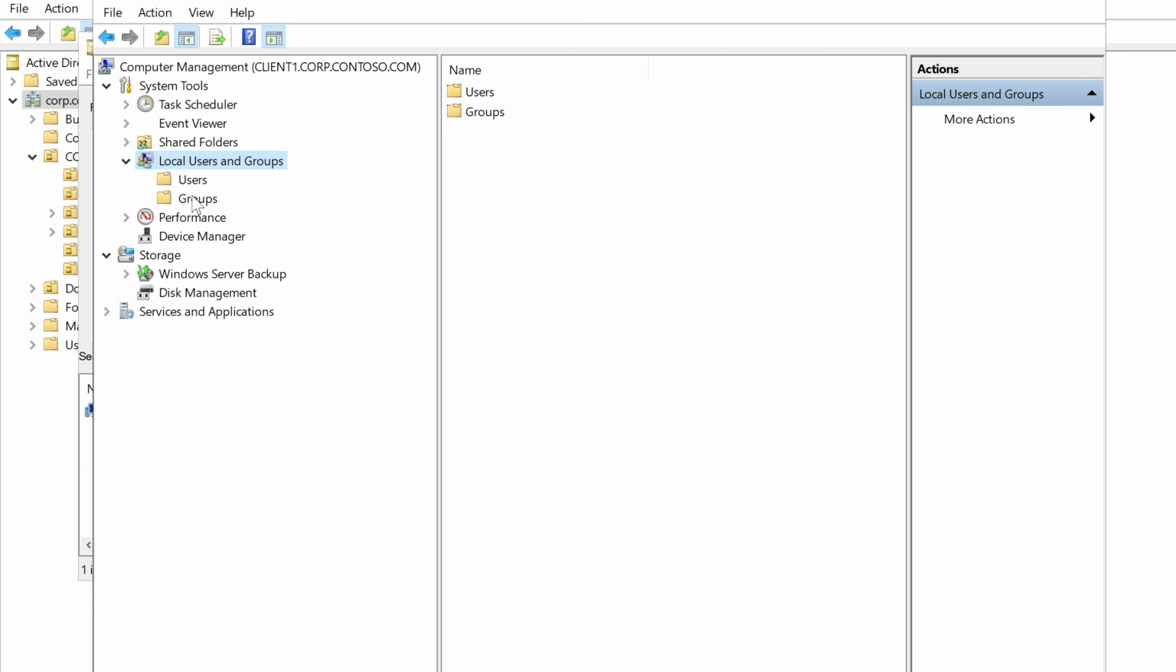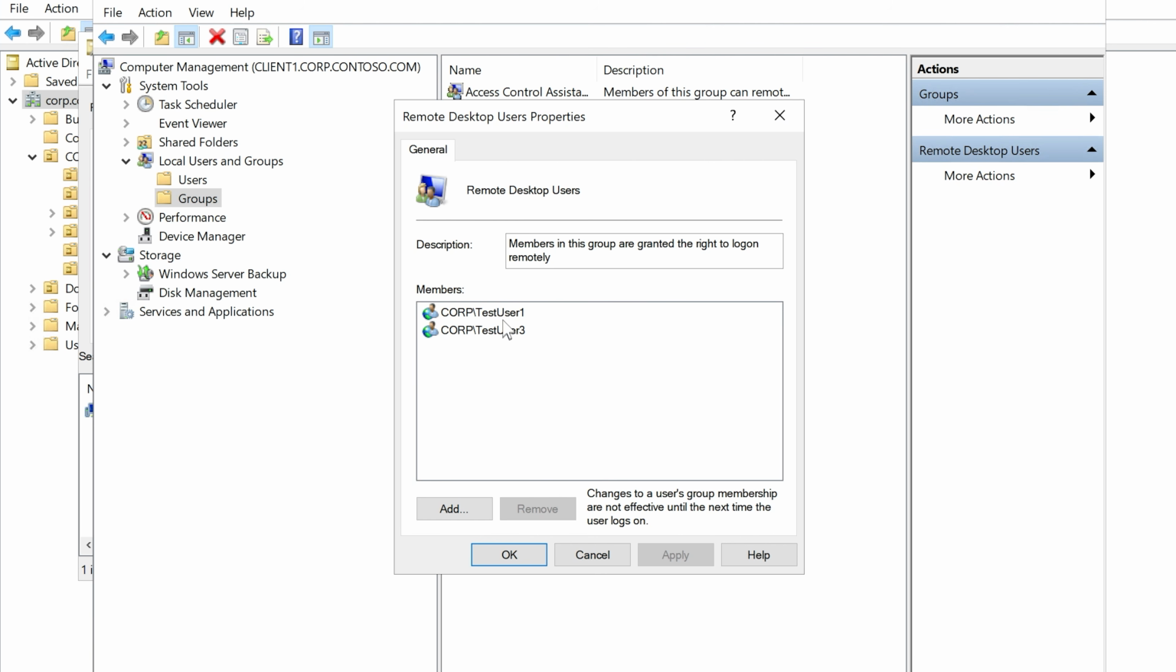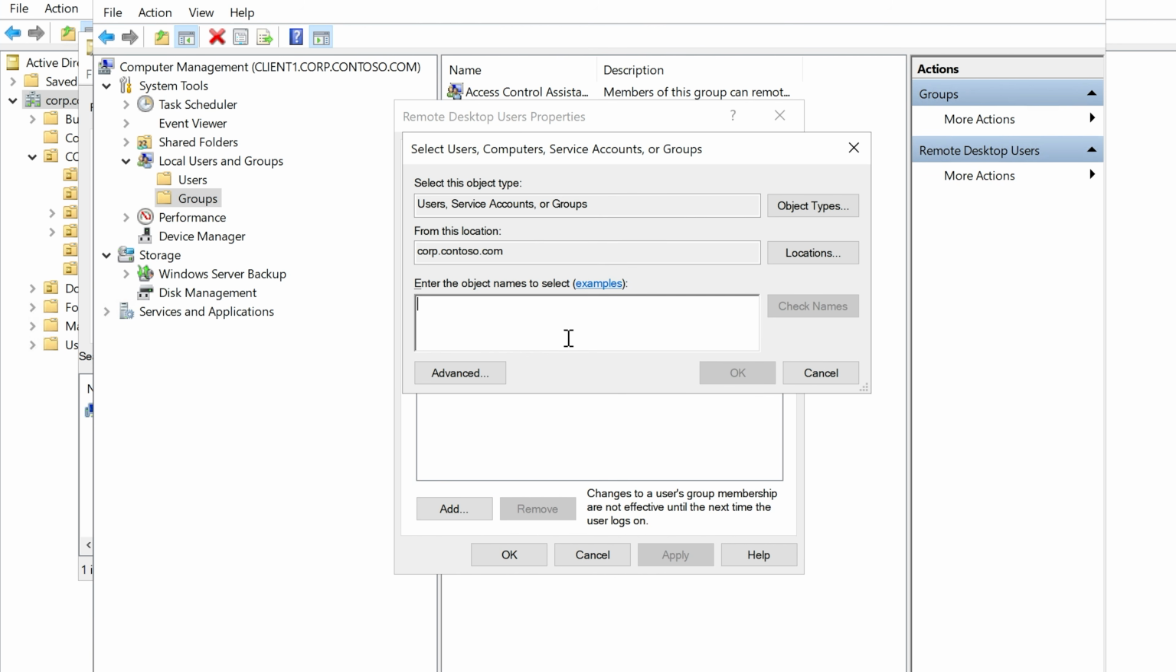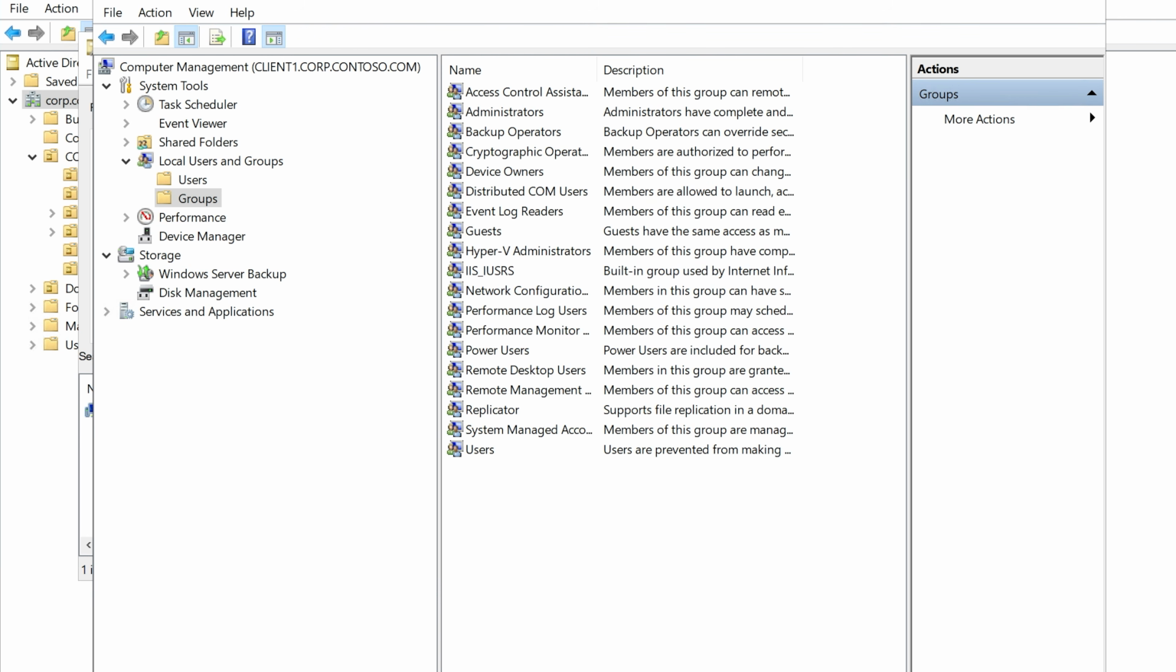So local users and groups, remote desktop users, and we can see that I already have some in there from previous videos, if you want to check those out as well. I'm going to add Maria there. This is just so we're fixing that error. This is not required for it to work when it comes to the shared drive. I'm just adding her just so we can log in.